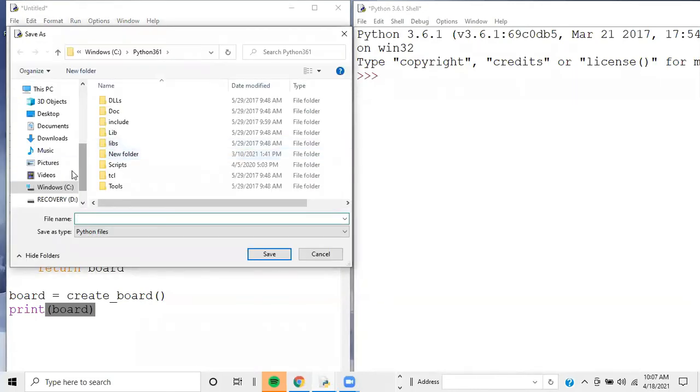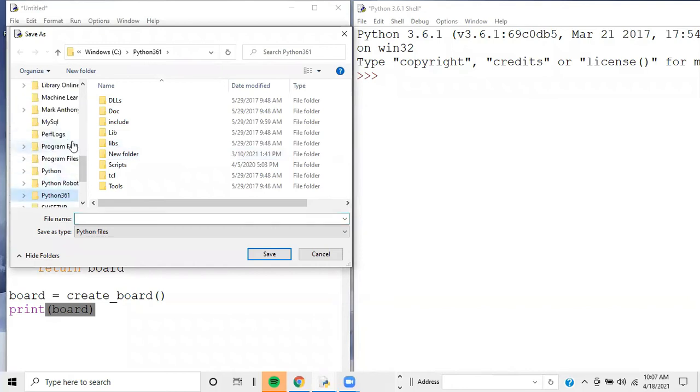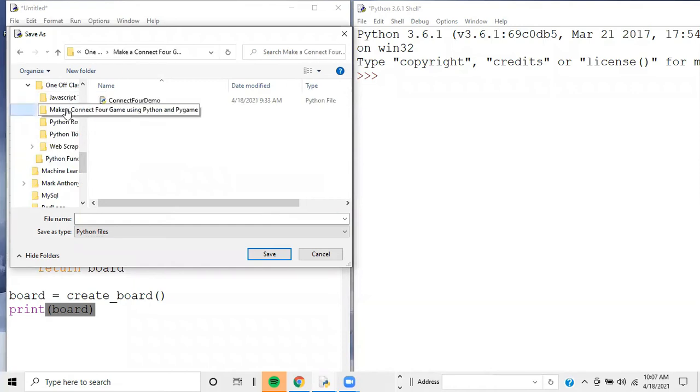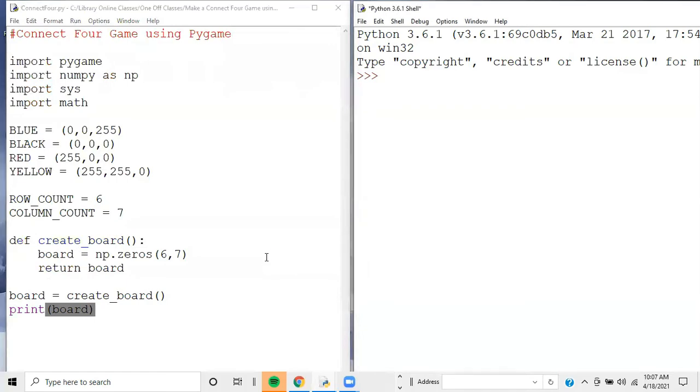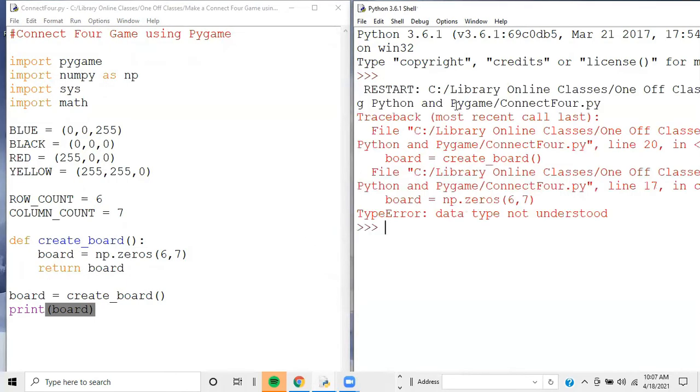and then find a folder that you want to save this to. Mine is this library right here, Make it Connect 4 Game Using Python and Pygame. And under the file name, I'm going to call this connect4.py. All Python programs end in .py, py for Python. Click save, and in the Python shell, off to the right of my screen, I have an error: data type not understood.